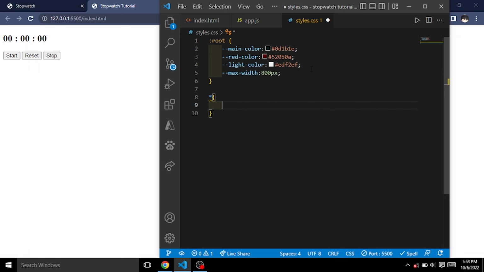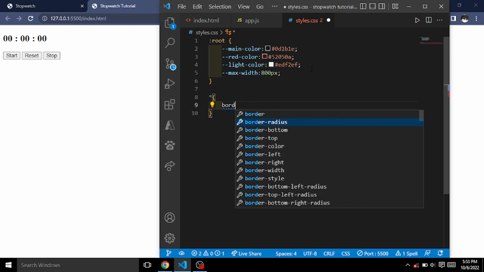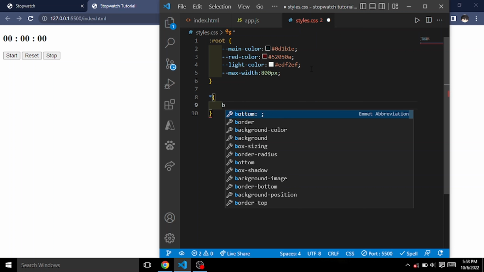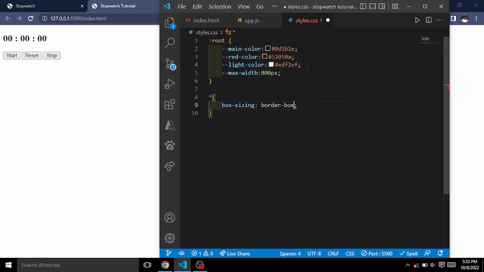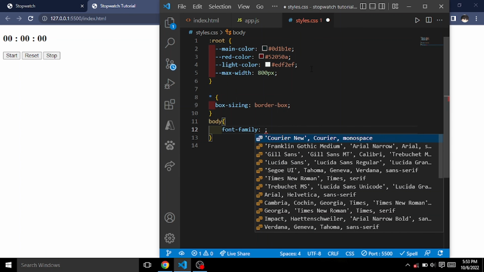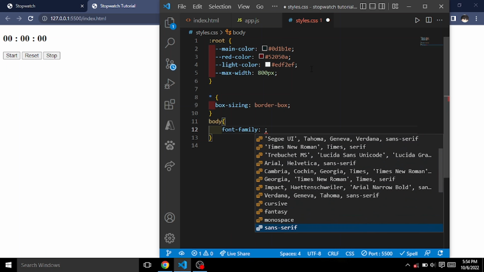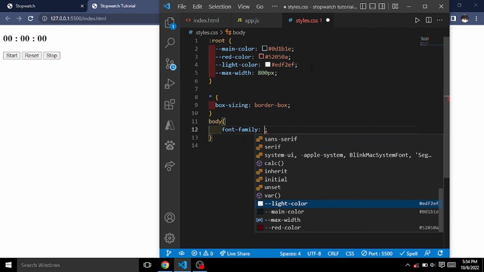This is going to apply to every single element in the HTML file, everything. That's what the asterisk is. It categorizes everything together. So I'm going to give it box-sizing: border-box. Then the body tag, I'm going to give that a font family. I'm just going to use any one of these, let's see.